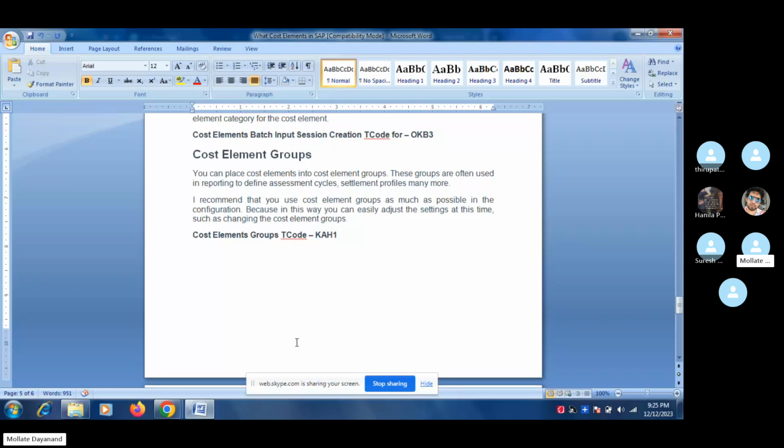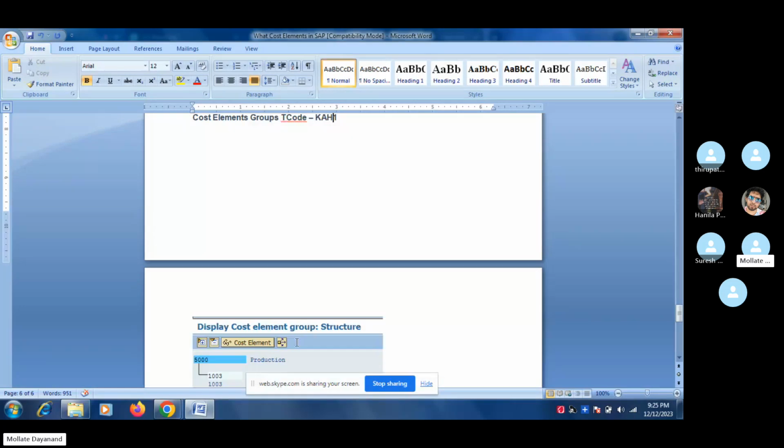For that, before creation of the cost element we need to assign whether this cost is related to this. First of all we need to make one detail about the cost. Based on that we can assign and create the cost element group. Like KAH1 is a key code that we can use for the creation of a cost element group.